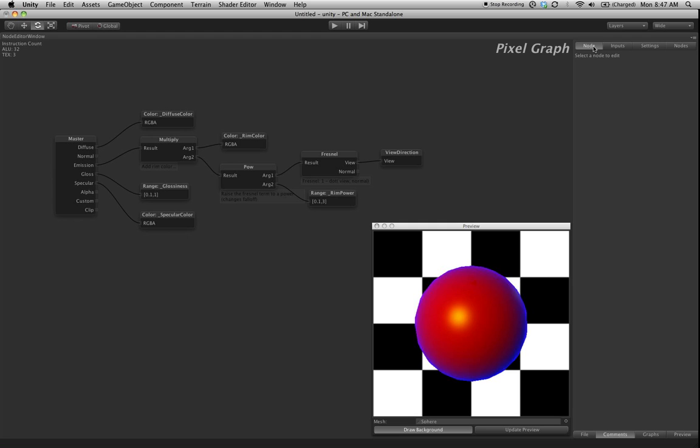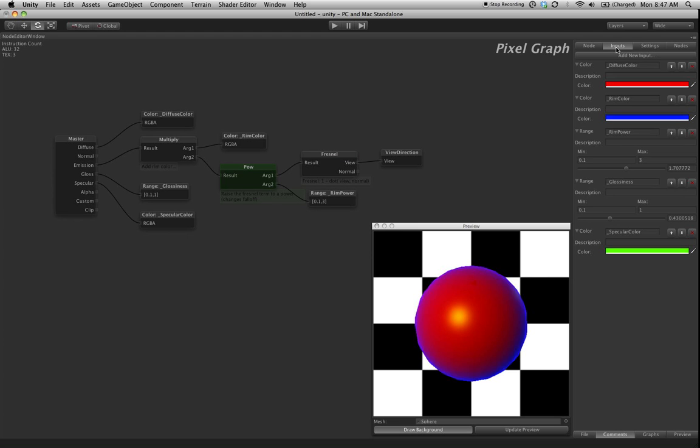The first one is the node editing button. Once you've got that selected, if you click on a node, you can edit its properties. Most nodes only have the comment to be edited, but some other nodes, like the dot node for example, have a few more advanced options. The next button along is the inputs. This specifies all the inputs to the shader, and these get exposed into the Unity material editor.